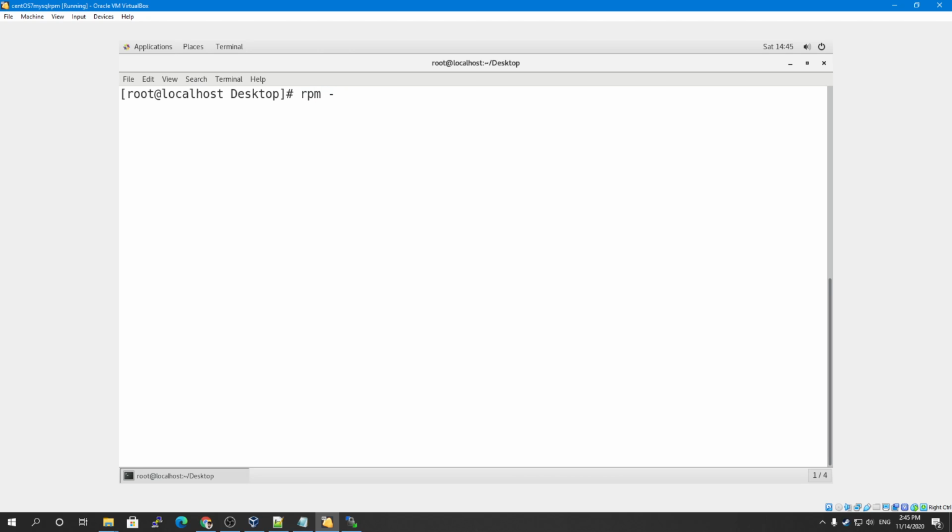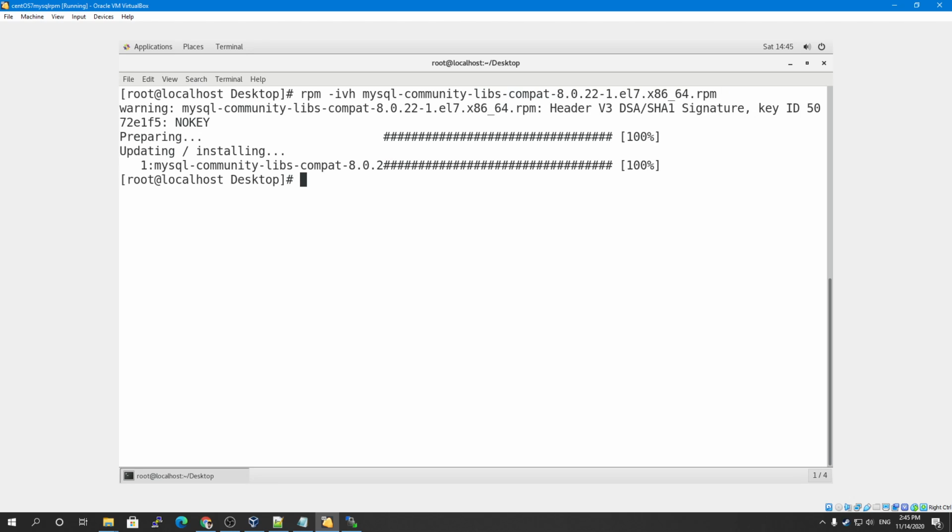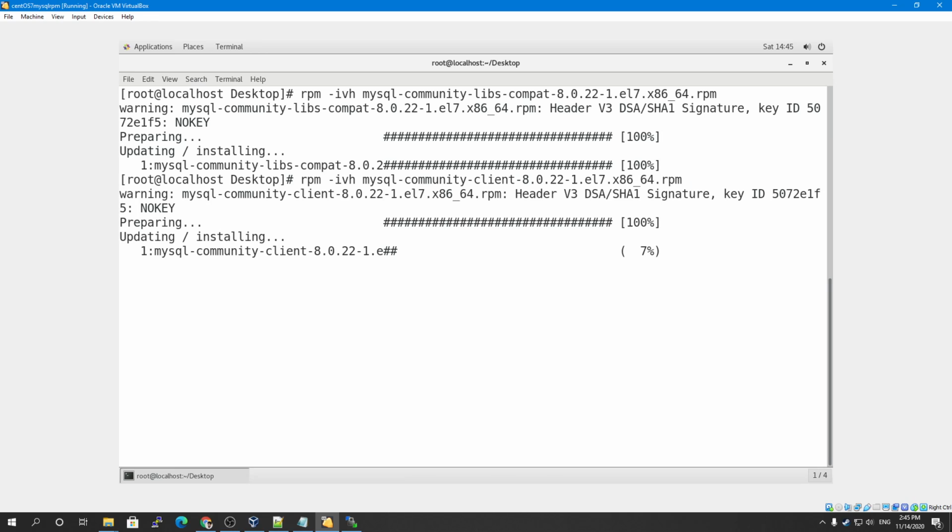RPM minus IVH. Next is MySQL libs versus compact. Okay, this one is also done. Let me do it. RPM minus IVH MySQL community. Now we're going to install the client. So the client we have is 8. That's it. Okay, this is only taking some time.